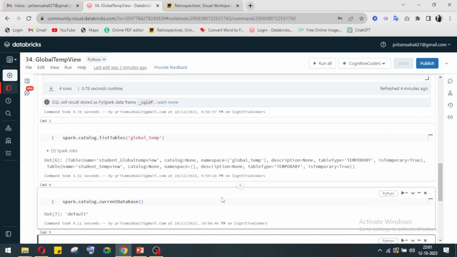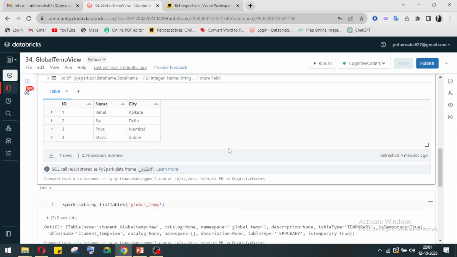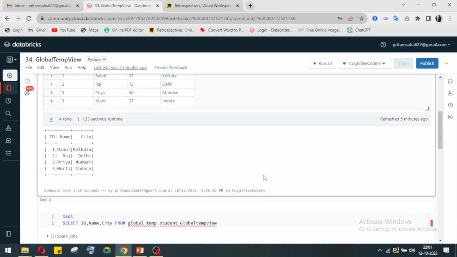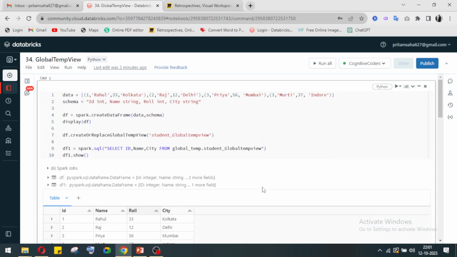So I think you have understood the funda of this temporary view and global view. Please practice by yourself, then it will be more clear for you. And if you have any doubt, please comment in the comment section.